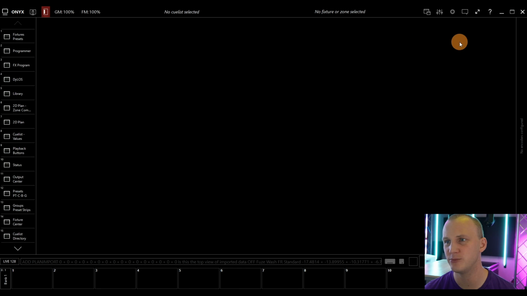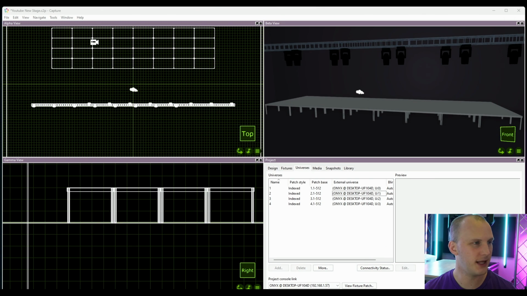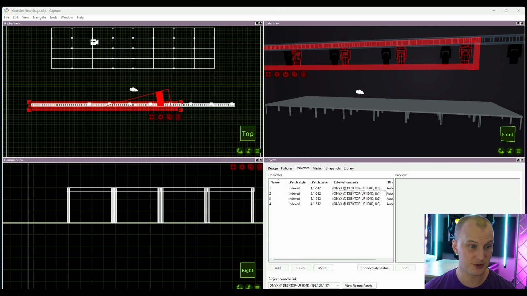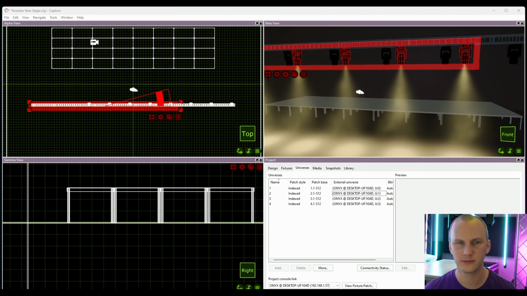And now we'll go ahead and put Onyx over in the other window. And I can literally go and select some of my lights. Oops. You see them selecting in Capture. And I have full control from either side. So I can go ahead, for example, here I'm going to turn them on. I'm going to move them, right?